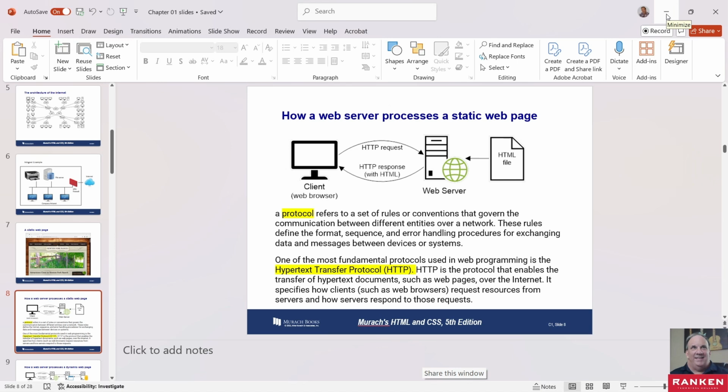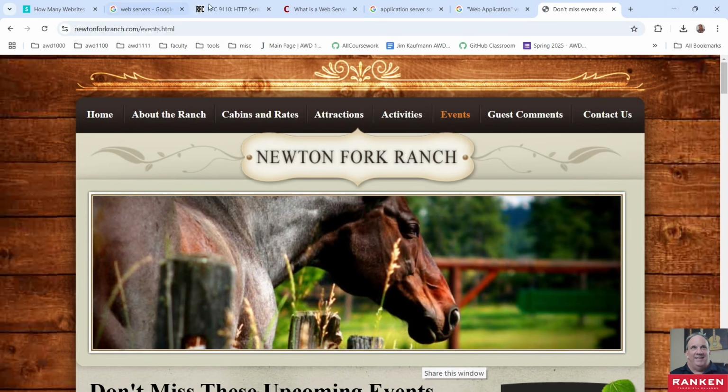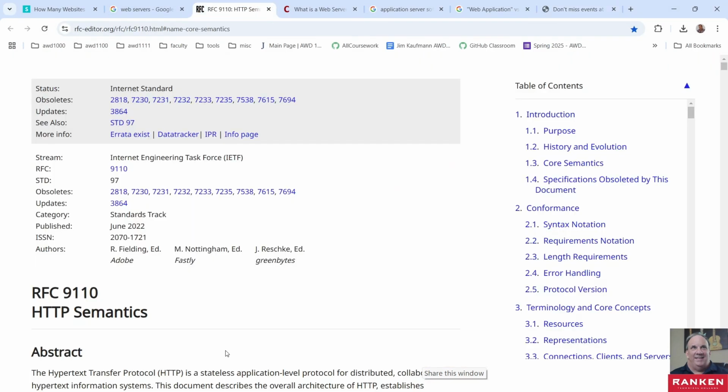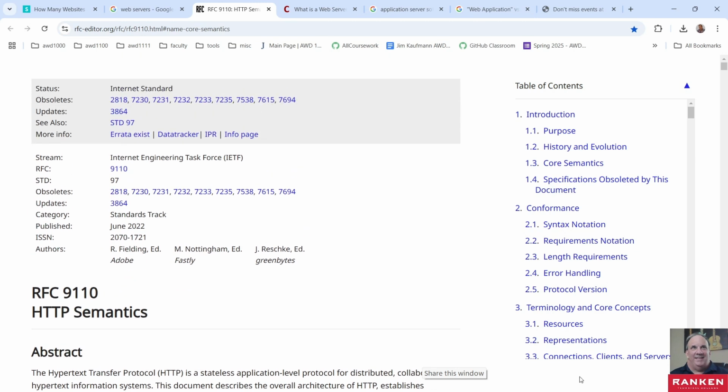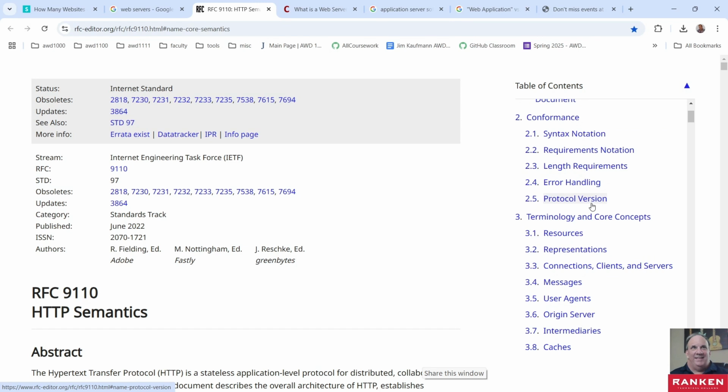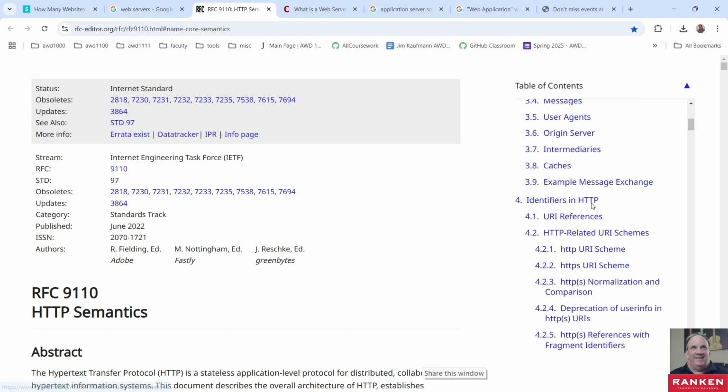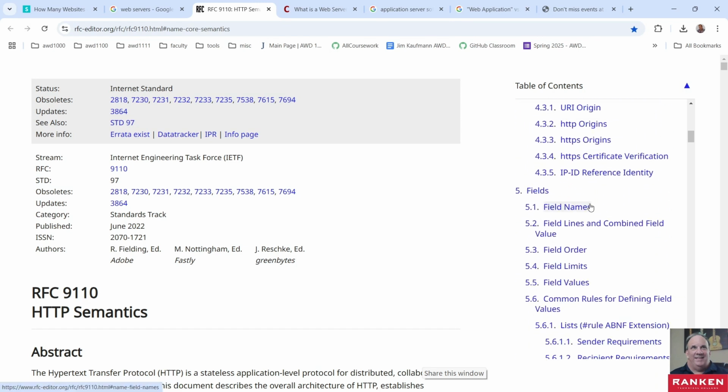Let me go show you something on that. So here, right here, this is actually the HTTP protocol. This is the Hypertext Transfer Protocol. These are all the different requirements, specifications, and so forth. It's very lengthy, right?